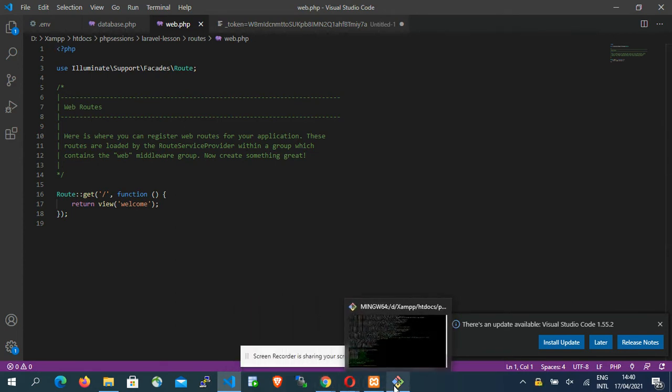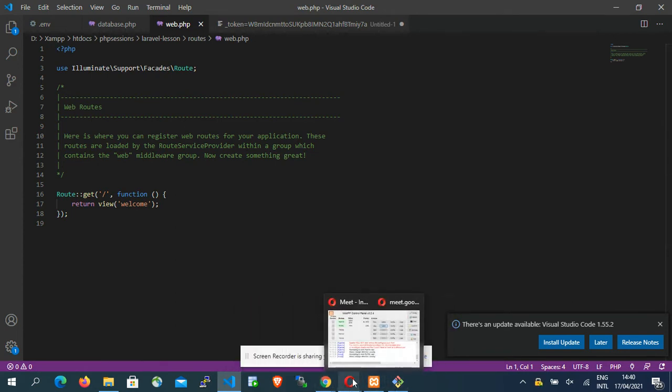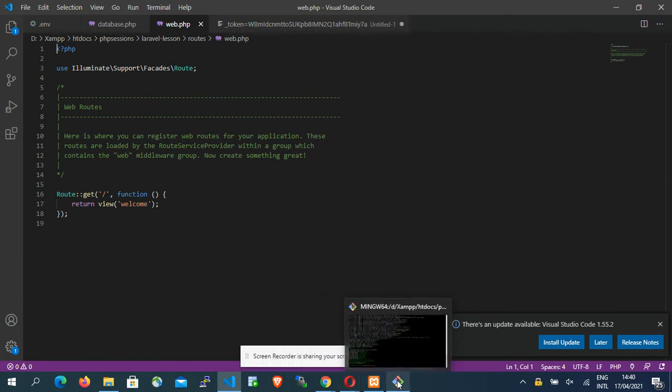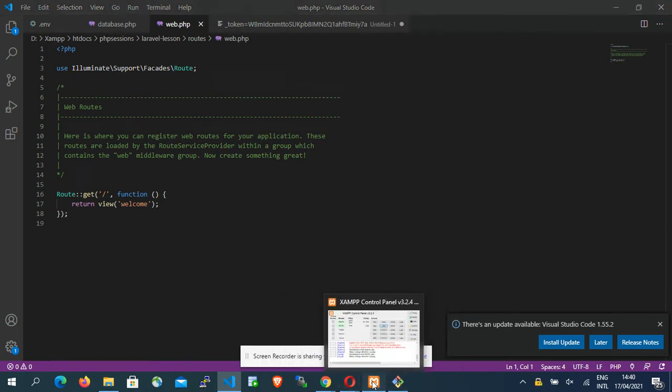So now our next step is to connect. We want to connect to the DB. So let's create a DB here.